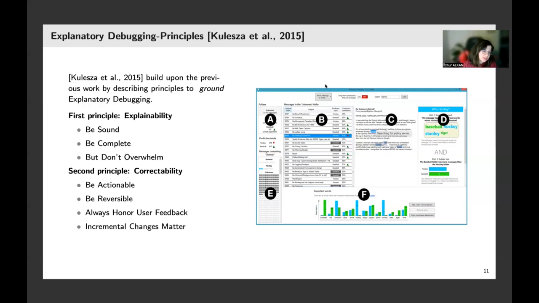The second top-level principle for exploratory debugging is correctability, which aims to allow users to explain corrections back to the learning system. So this investigates the key factors we need to keep in mind when we design user interactions with the machine learning model.